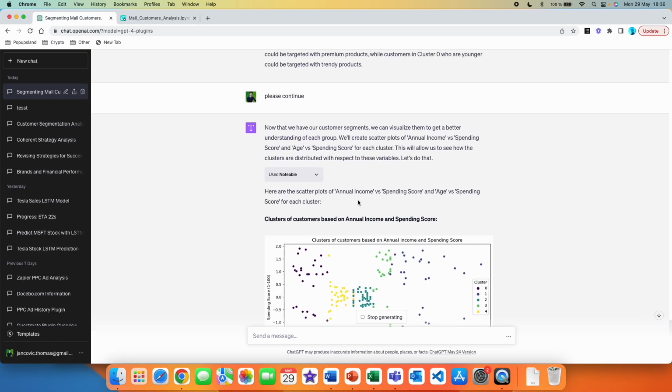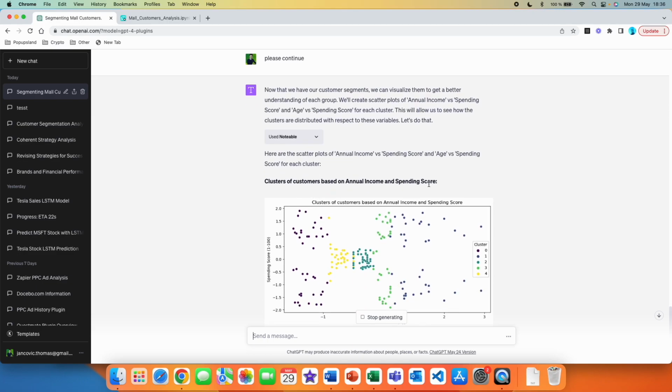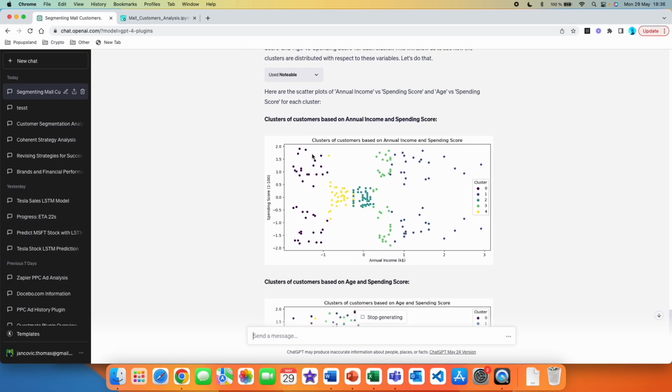Here are the scatter plots of annual income versus spending score and age versus spending score for each cluster. Clusters of customers based on annual income and spending score. We have this nice scatter plot. So here we can see that we have annual income on the x-axis, then we have spending score on the y-axis. You can see that the numbers have been normalized, so it's easier to work with them. But you can clearly see where the clusters are. So here we have cluster 0, cluster 4, cluster 2, then cluster 3, and then cluster 1.